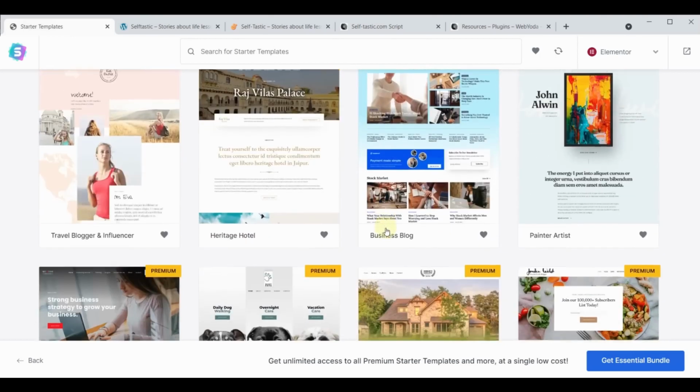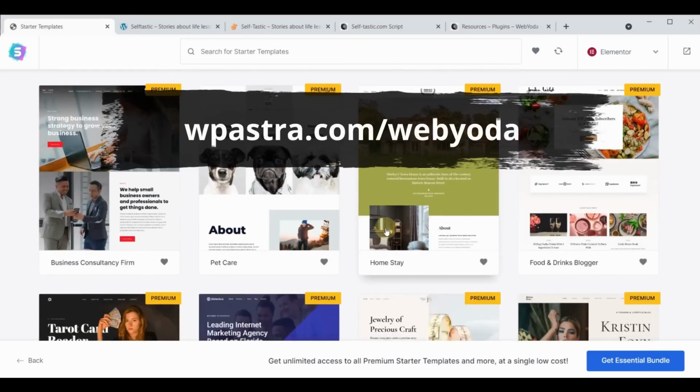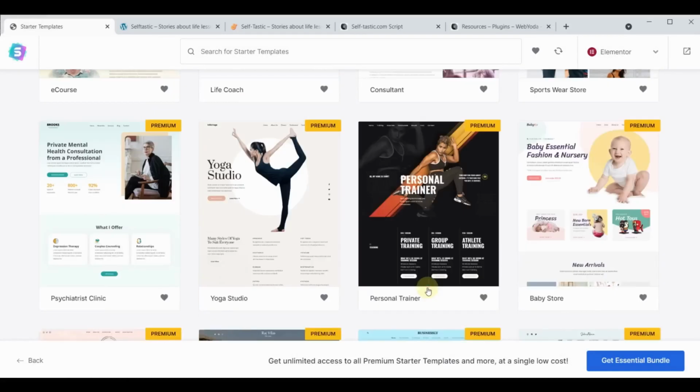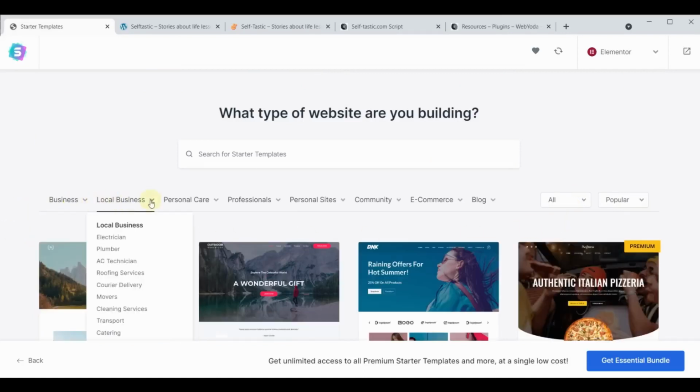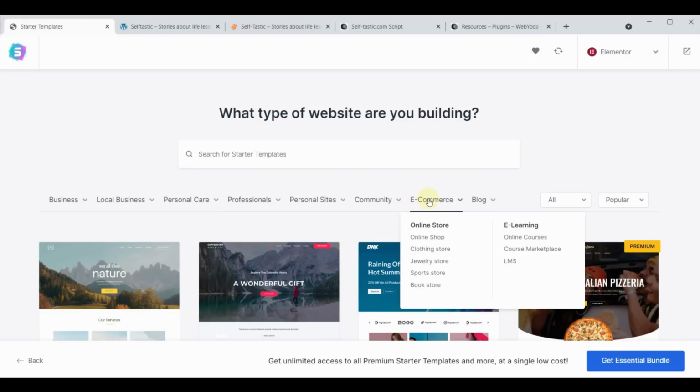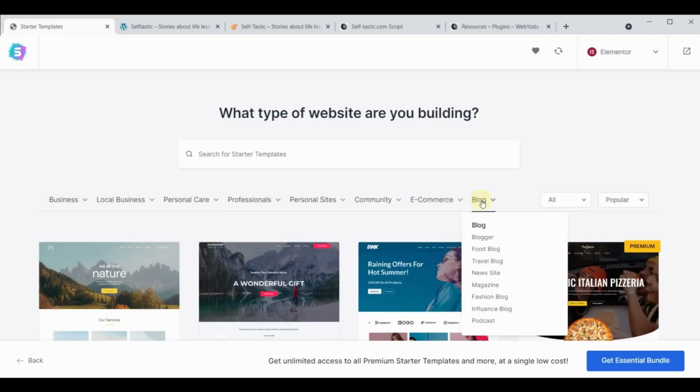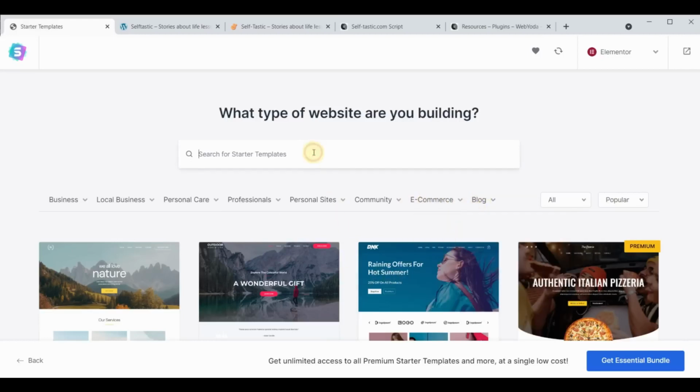And if you decide on a premium template for your website, go ahead and visit wpastra.com/WebYoda, and this will guarantee you the best price. In most cases, you can find a free site that'll work, and for this example, we're going to use a free site. So let's go ahead and change that back to All. Now notice there's lots of different categories that you can look through to find the particular one you're looking for. In our case, we're going to do one that's called Cosmetics as our default.